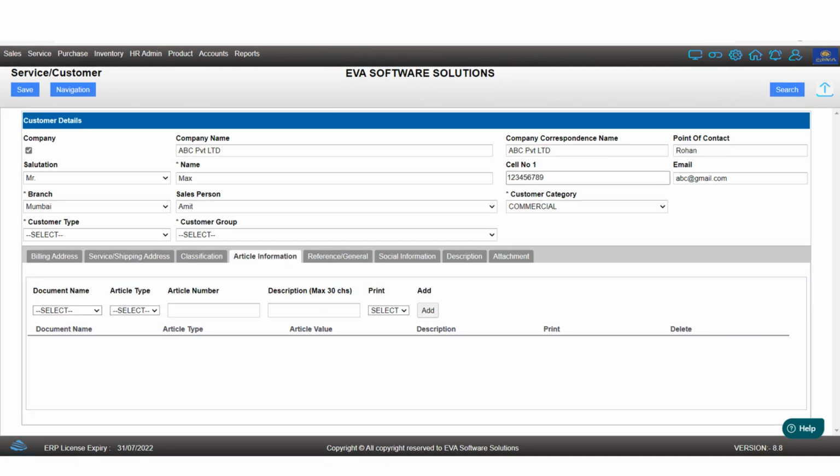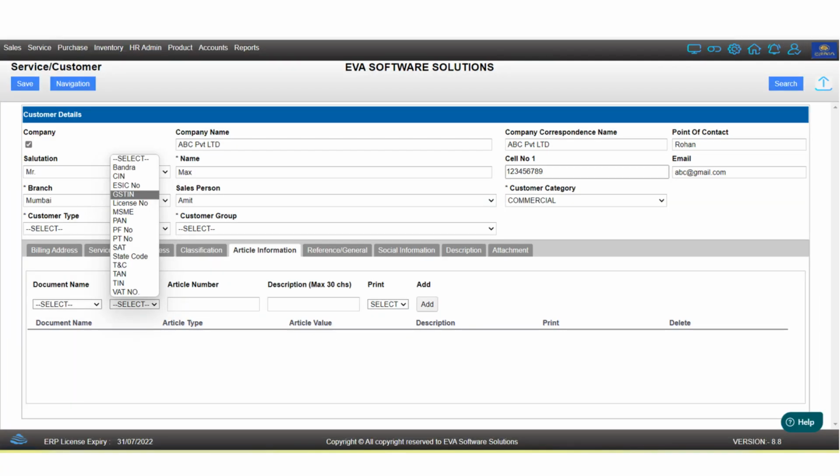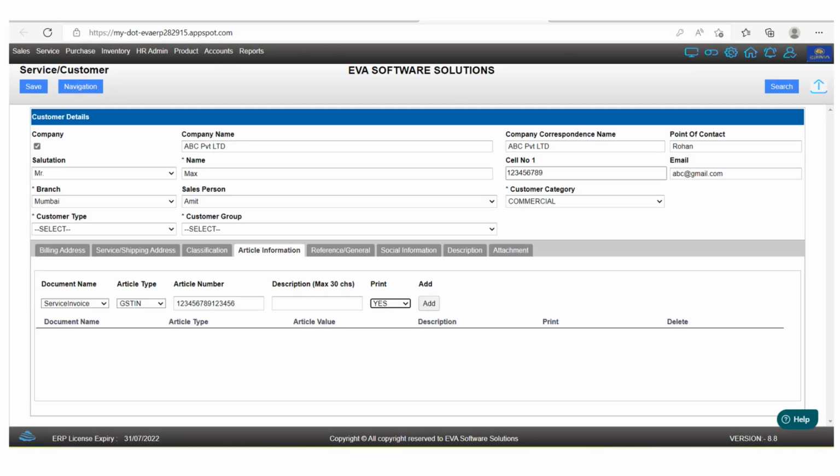Moving forward, click on Article Information. In that, select Service Invoice as the document name. Select GST as the article type and enter the 15-digit GST number of the company in the article number. And in the Print option, select Yes and click on Add. After entering all the details, click on Save.